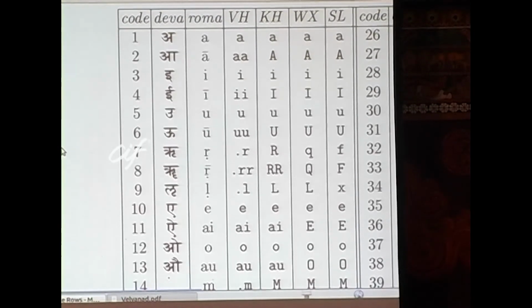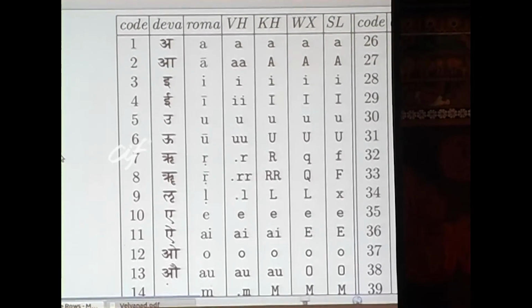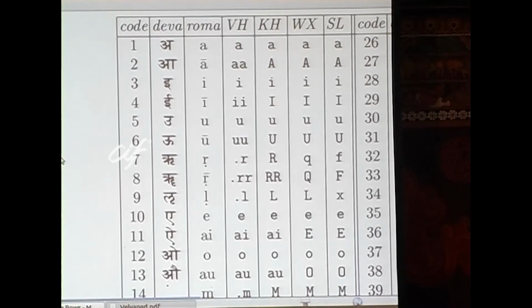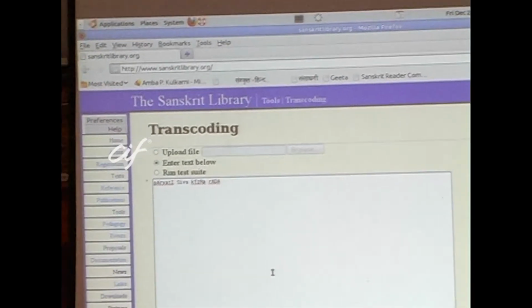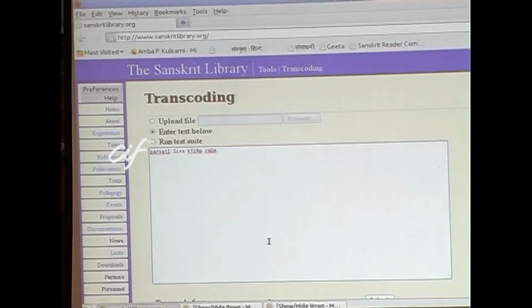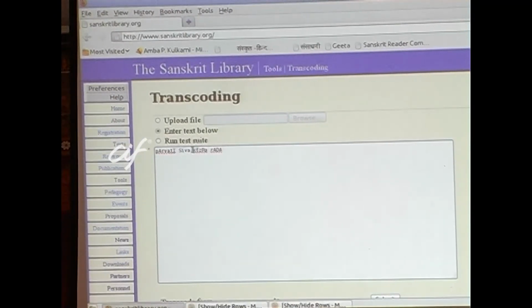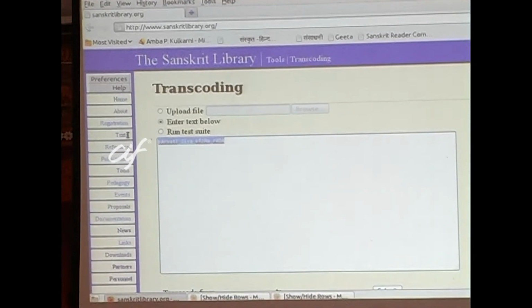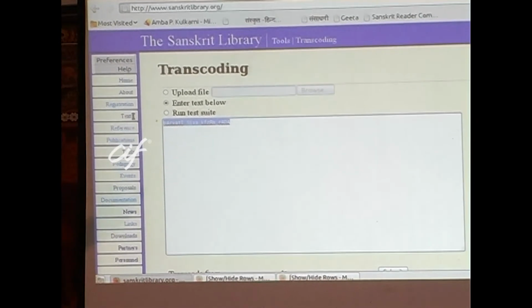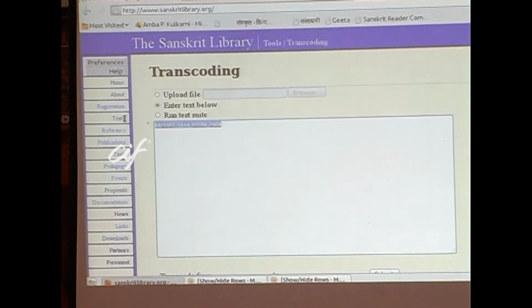So what we do to implement this kind of thing is, let me just show you now the Sanskrit Library website. What we've done here, we have a transcoding scheme. So right now I've put these 4 words here, Parvati, Shiva, Krishna, Radha, in SLP1 encoding. You can hardly see that.